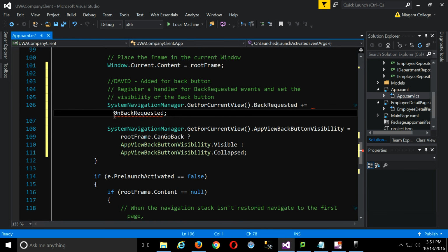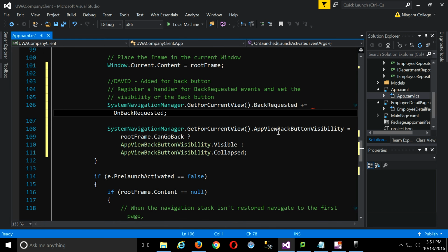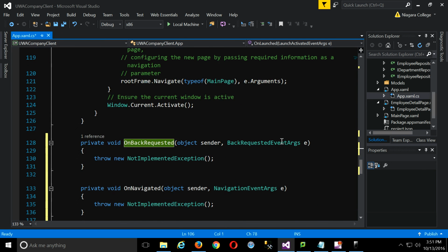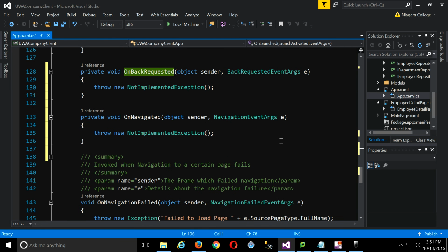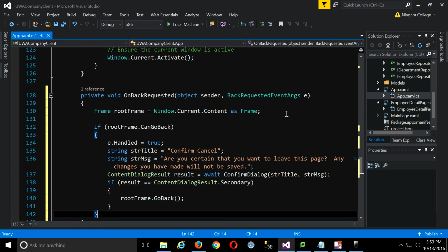Okay, so I'll just let it help me with this one as well. All right. So I need to actually put some code into those, so they're down here on back requested and on navigated, right? So let me just throw this in. So for on navigation failed, sorry, I meant the on back requested, right? So instead of not implemented, this is what we're going to do here, right?